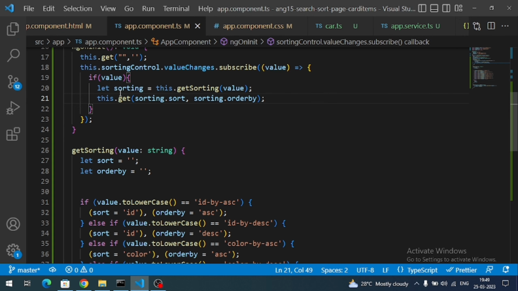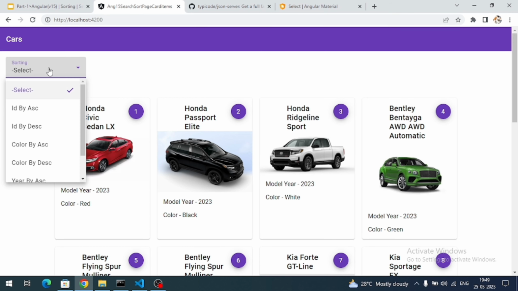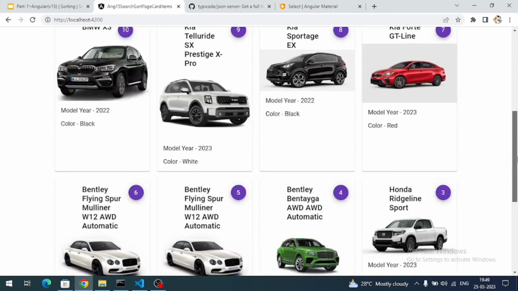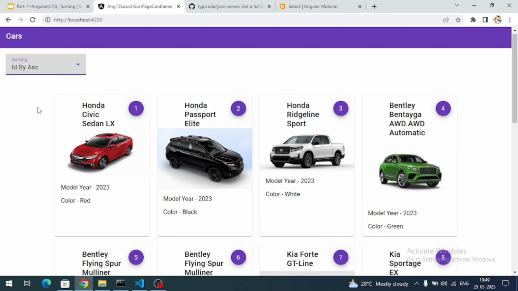Now let's check the output. Here is our application. Let me first sort by descending. See, this is ID, right? If you see, I'm sorting by descending. If I click ID by ascending, again it is normal. You can check the ID values here.